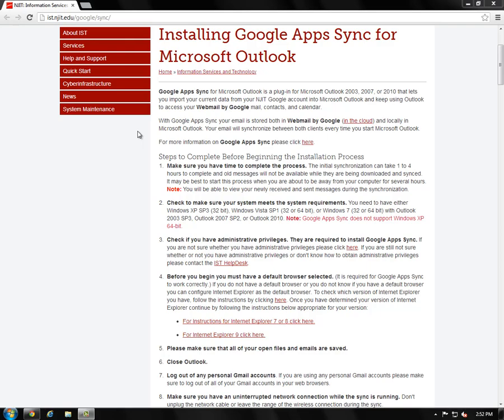Before installing and running Google Apps Sync, be sure that you first have the time to complete the process. The initial synchronization can take anywhere between 1 and 4 hours. Next, make sure that your system meets the system requirements detailed below.